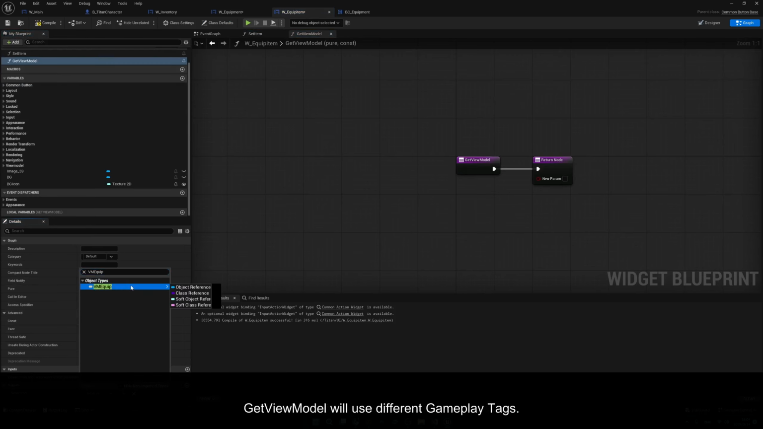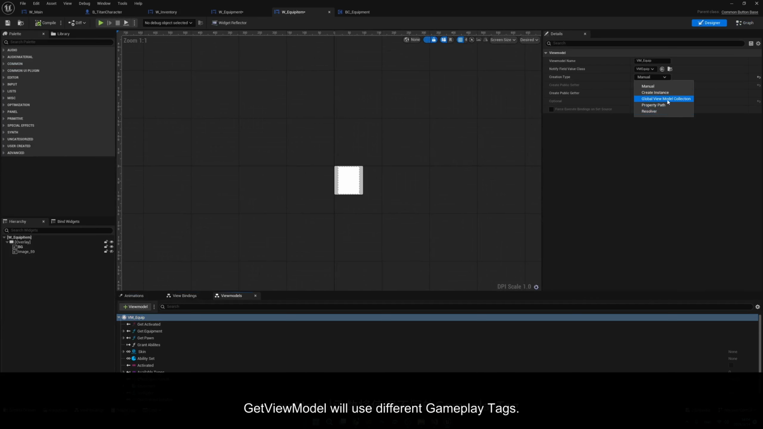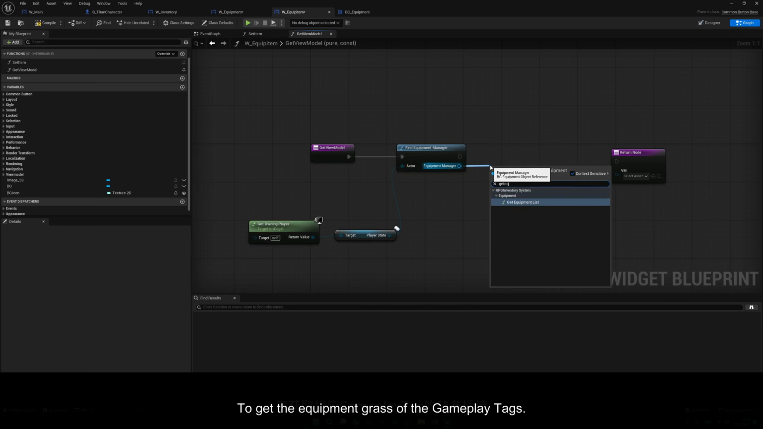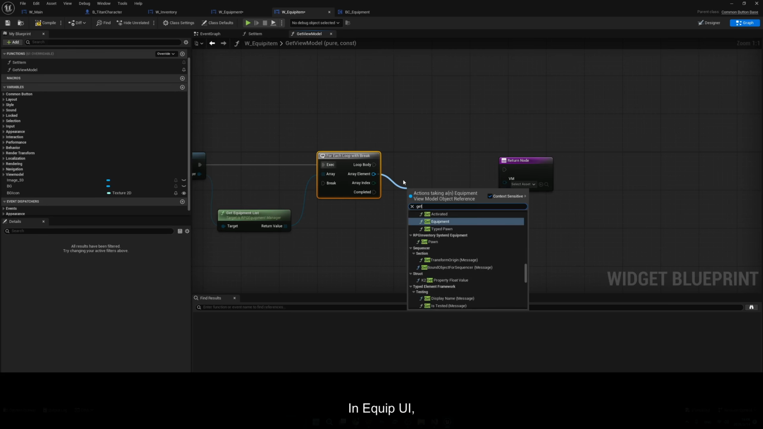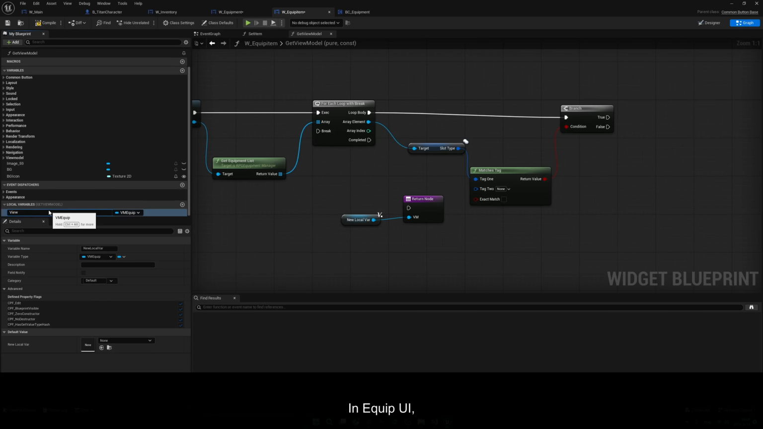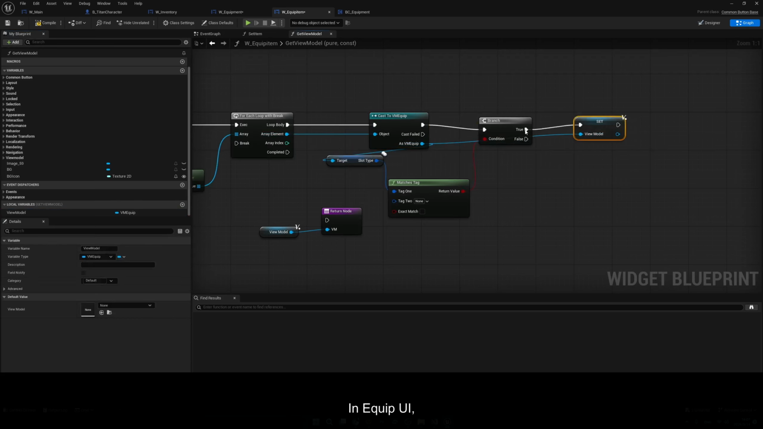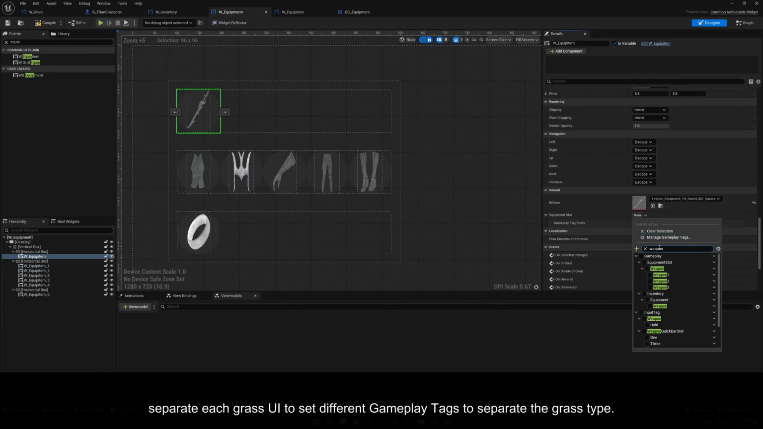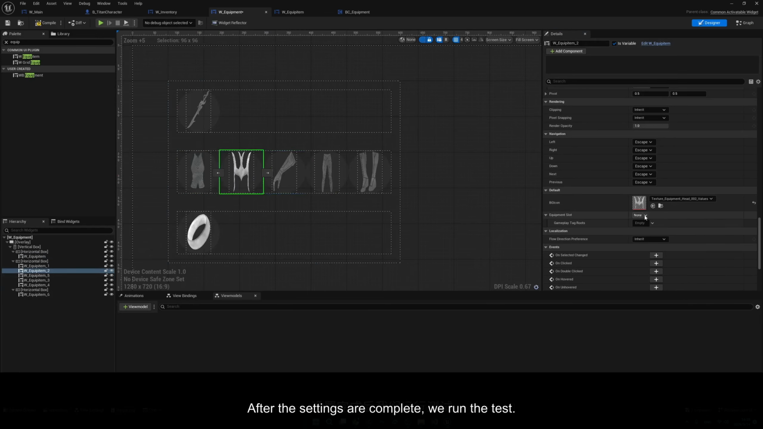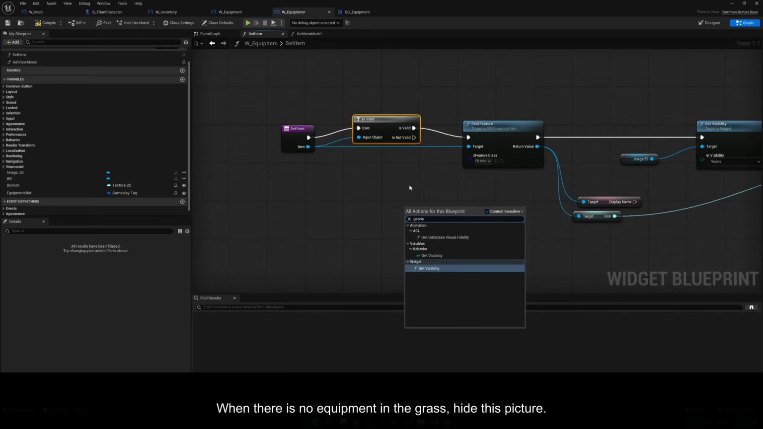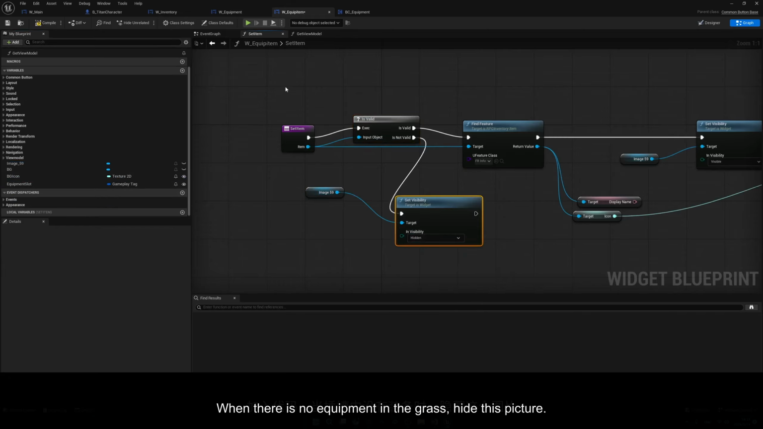Get view model will use different gameplay tags to get the equipment grass of the gameplay tags in Equip UI. Separate each grass UI to set different gameplay tags to separate the grass type. After the settings are complete, we run the test. Enter the code: when there is no equipment in the grass, hide this picture.